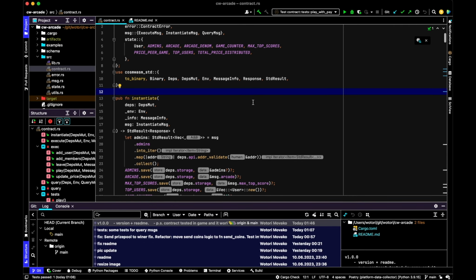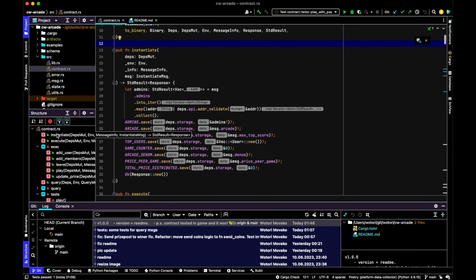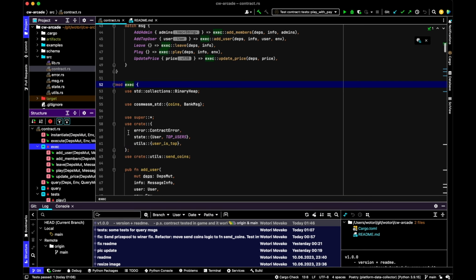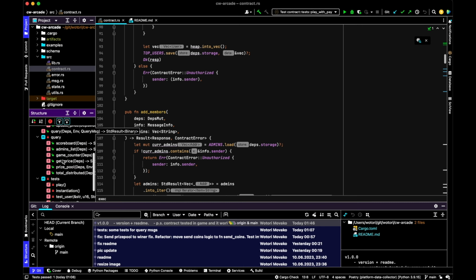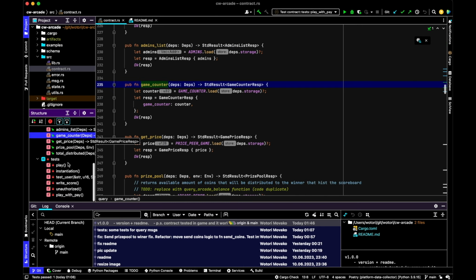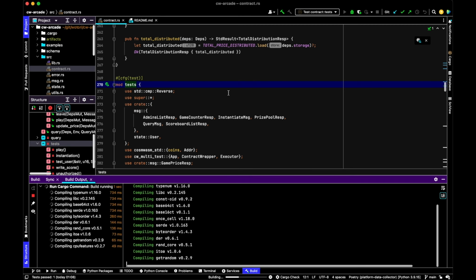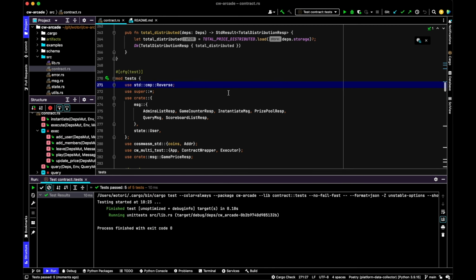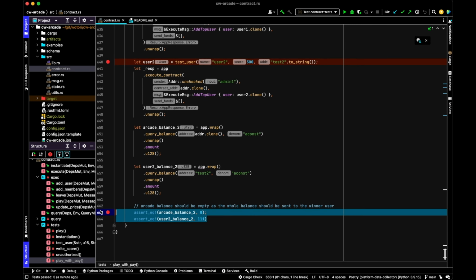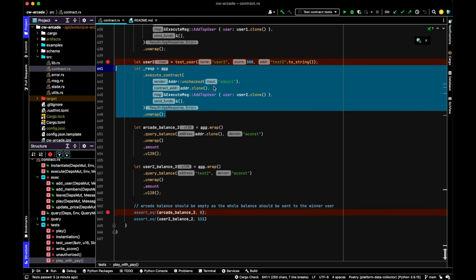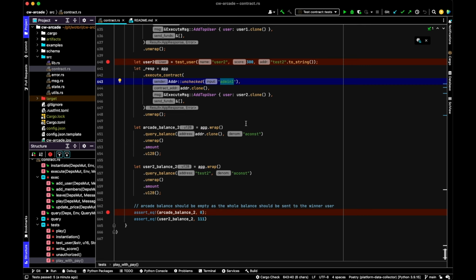This is the code that implements the smart contract logic. It comprises fundamental endpoints for a CosmWasm-based contract: instantiate, query, and execute. The majority of the methods are accompanied by unit tests, ensuring the smart contract functions accurately within the blockchain. For instance, this section of the test ensures that if the user wins the game and attains the top position on the scoreboard, they receive the entire prize pool, and the CW Arcade contract is left with a zero balance.